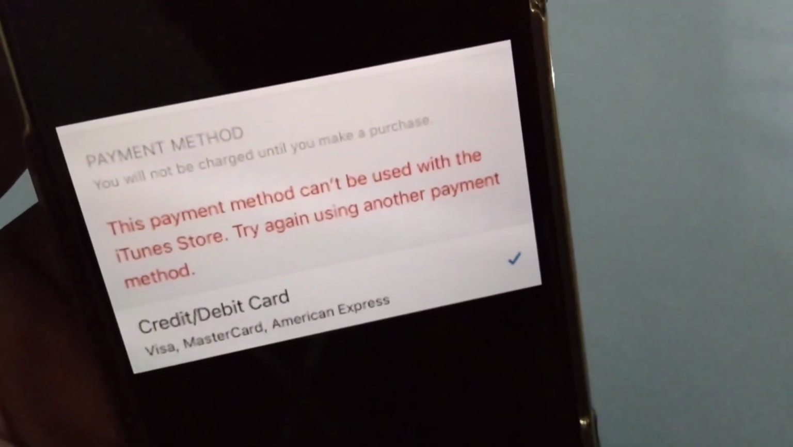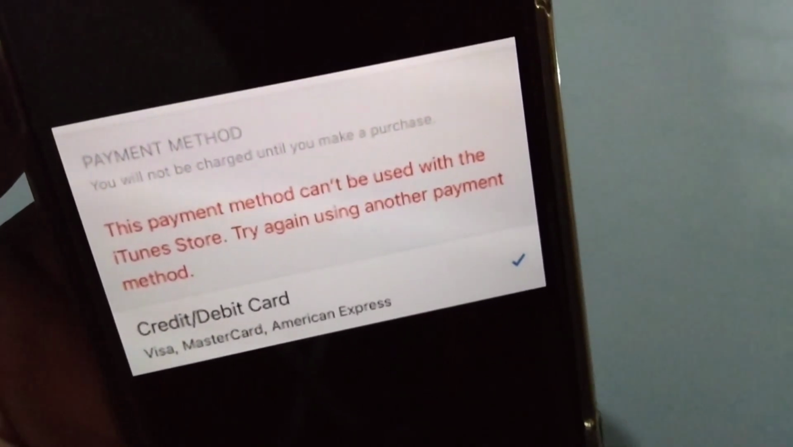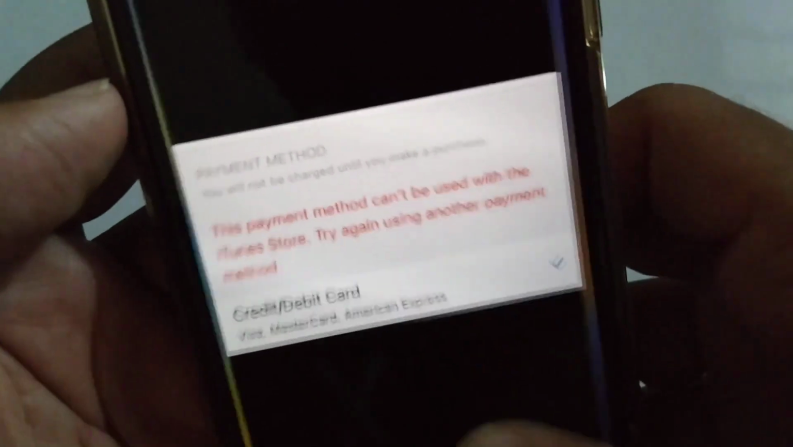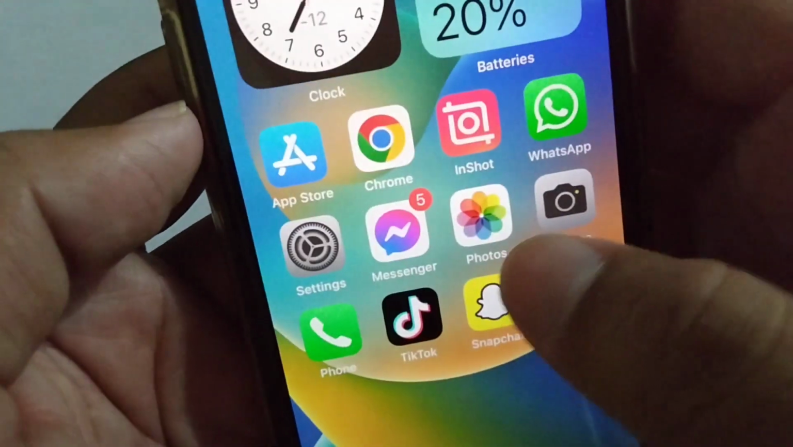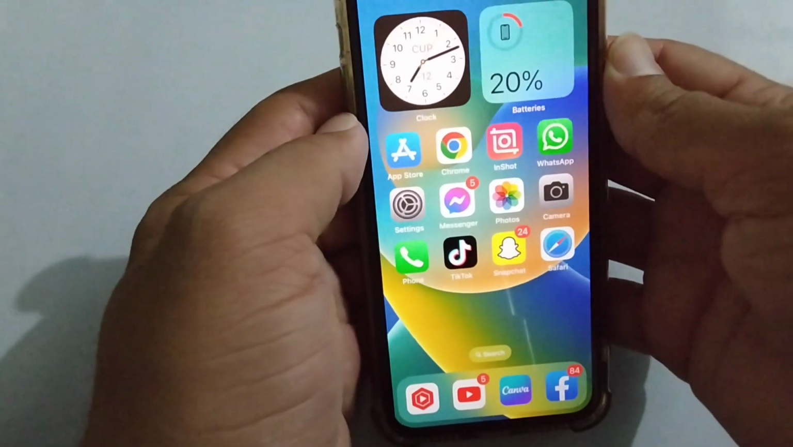So guys, in this video I'm gonna be showing you how to fix this payment method cannot be used with the iTunes store. So guys, if you are facing this problem, you will have to watch this video till the end. So guys, here I will give you some solutions to fix your problem.